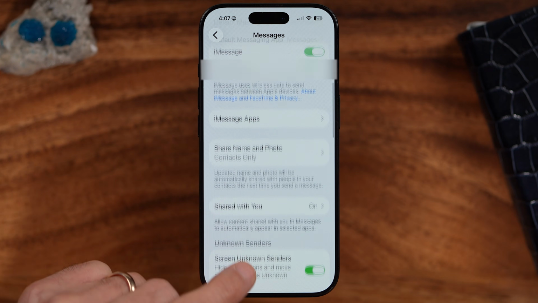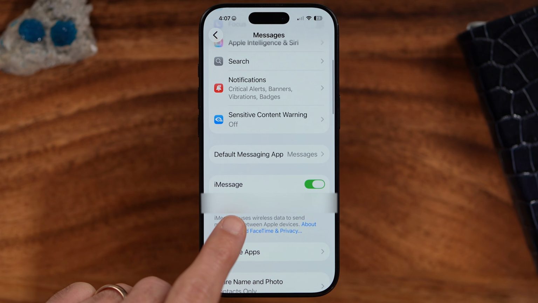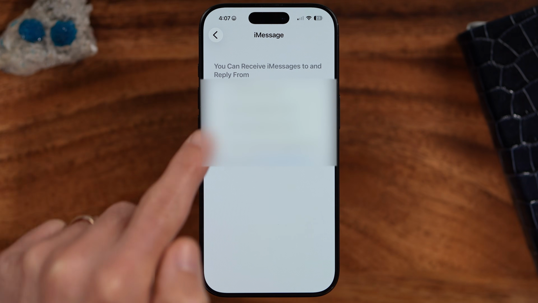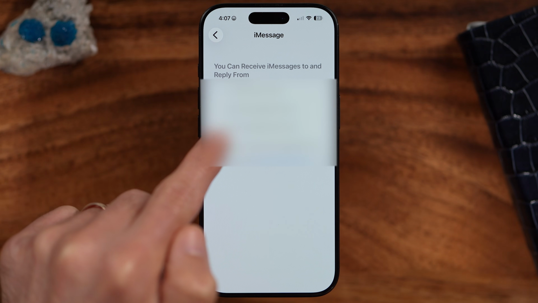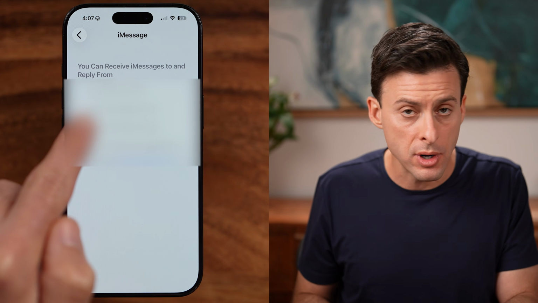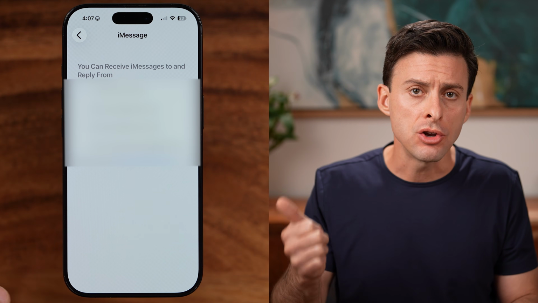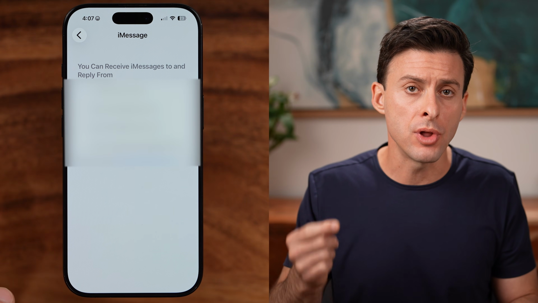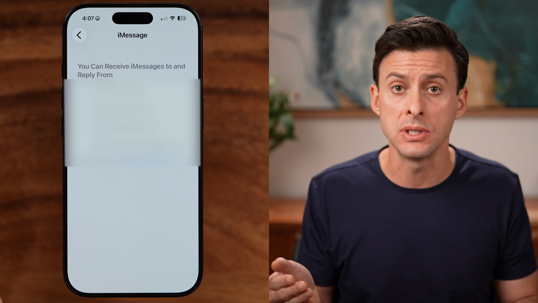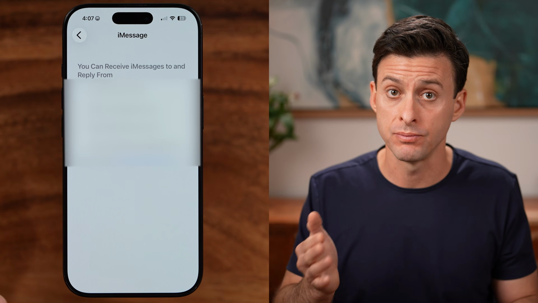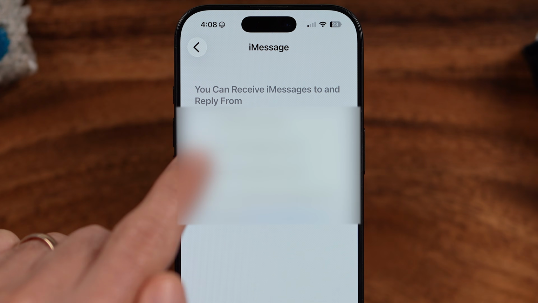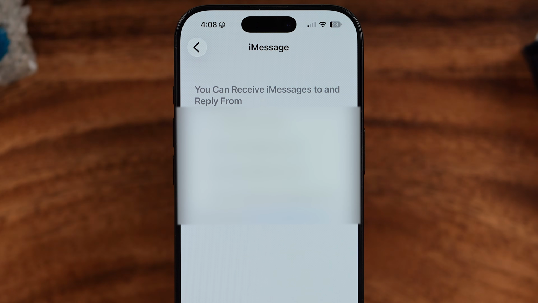The next thing we're going to do is tap the back arrow, and instead of going in here, we're going to go instead to Send and Receive. You can see on here, send and receive messages from. Make sure your phone number is selected, but not your email address. A lot of times, your iPad or your Mac might be logged in and can send and receive through an email address, not the phone number. So make sure only your phone number is selected.